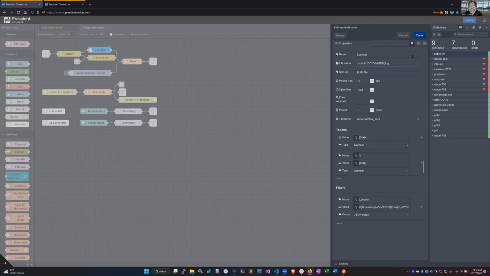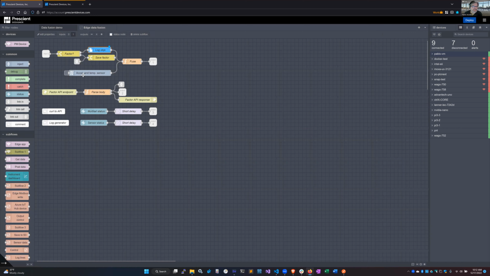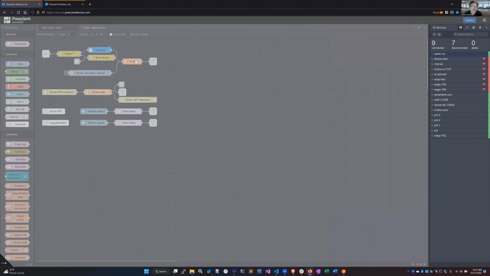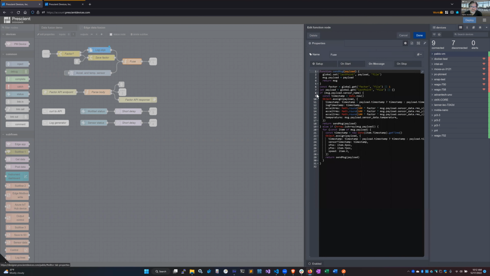So that is one data source. And the other data source is acceleration coming from an NCD sensor. So that's an actual sensor connected to the device. And these two data sources are fused here. And in this particular example, the two components are updated.